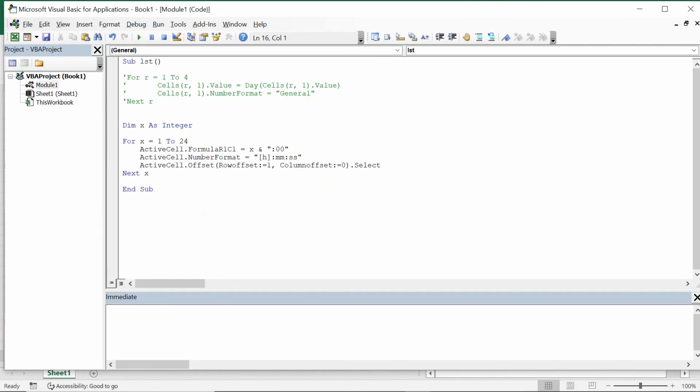So this is how we can generate the time for a 24-hour period. You can as well concatenate it with the date and the time based on whatever requirement there is for the project.